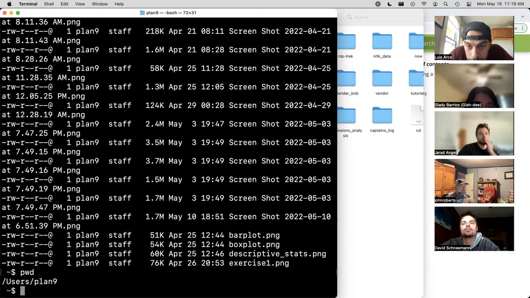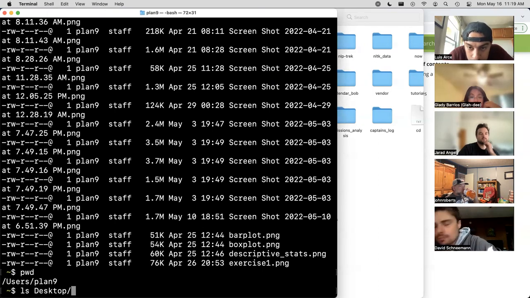Notice my current working directory never changed from home. I said, hey, ls, go and talk to the desktop folder. And I want to give you all a nice little shortcut.